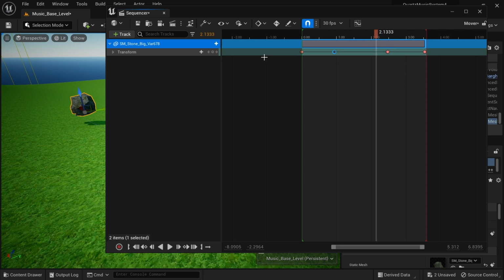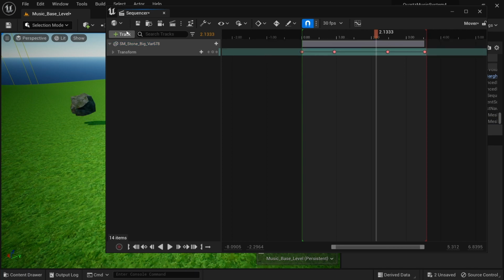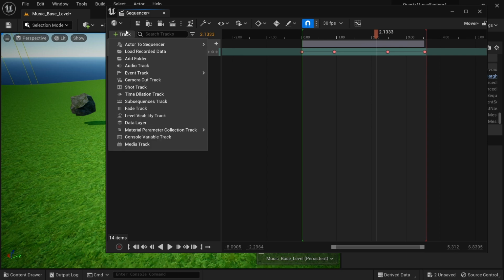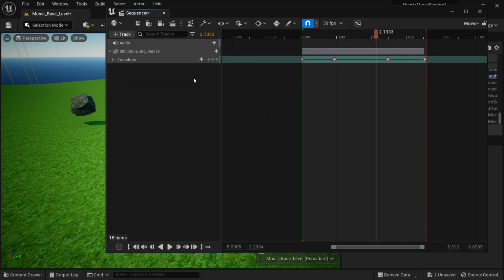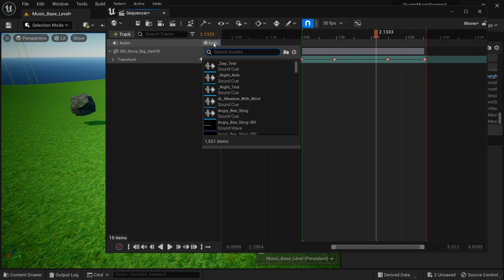But what if we wanted to add sound to this sequence? We do this in the same ways we did for the actor, but now we will choose the audio track option. Then we either right-click in the track or click on this Add Audio button in order to add audio to the track. Along with this, we can add as many audio tracks as we want. So as an example, let's have this play a stone moving sound when moving around the loop.